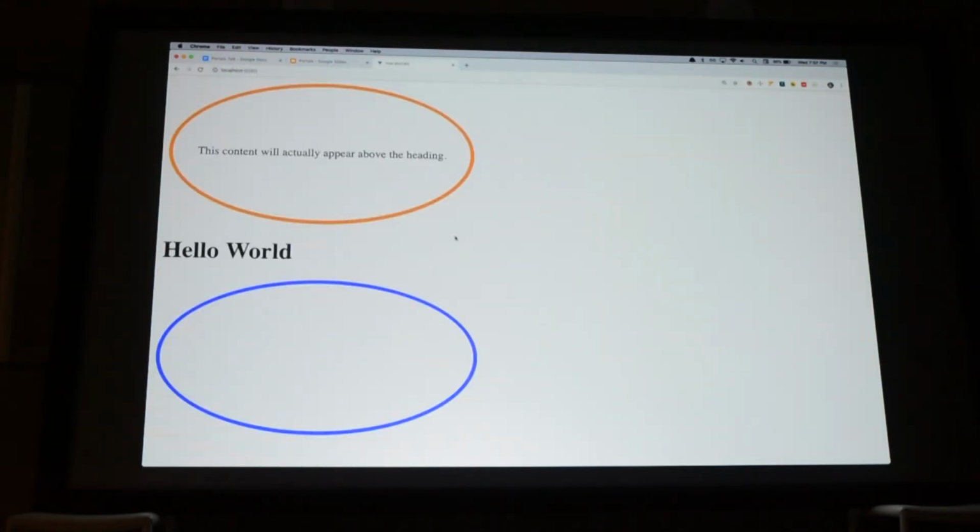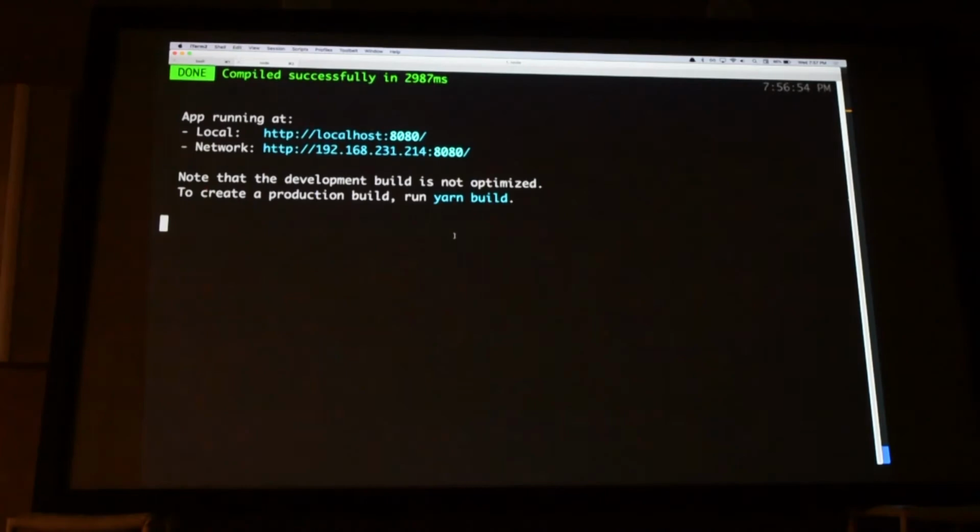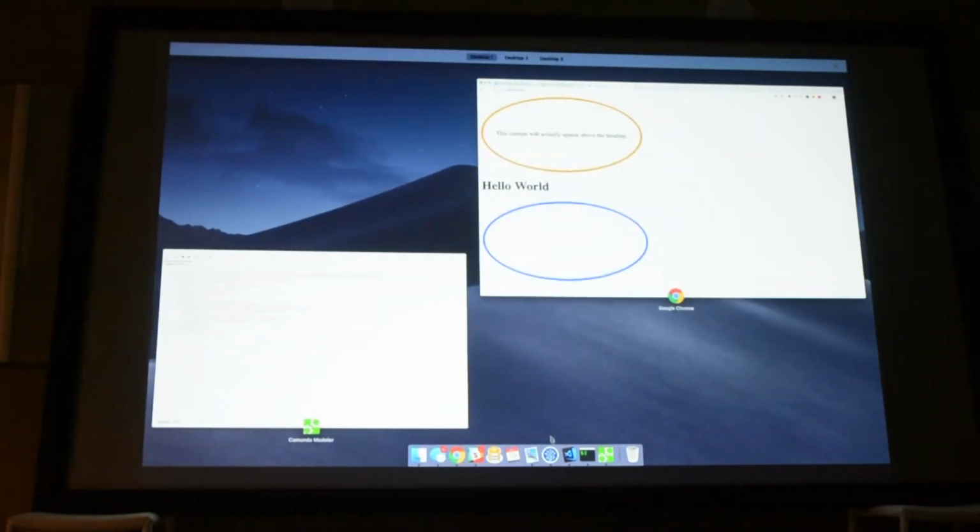If I run this app, it's going to look exactly the same, but now it's in Vue. So, oh, I keep being lost.